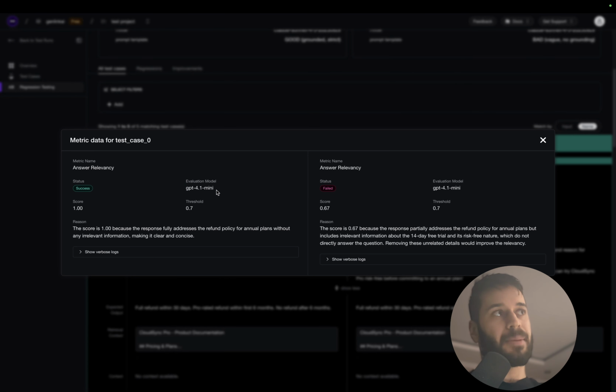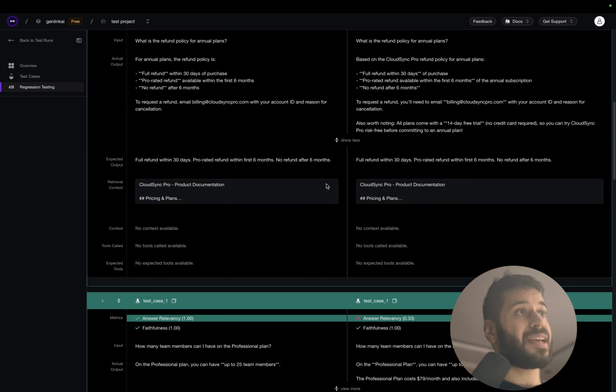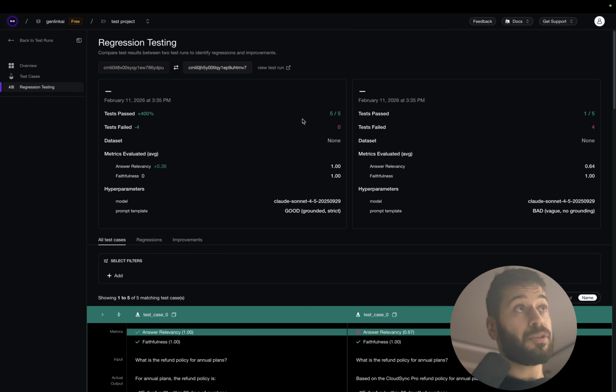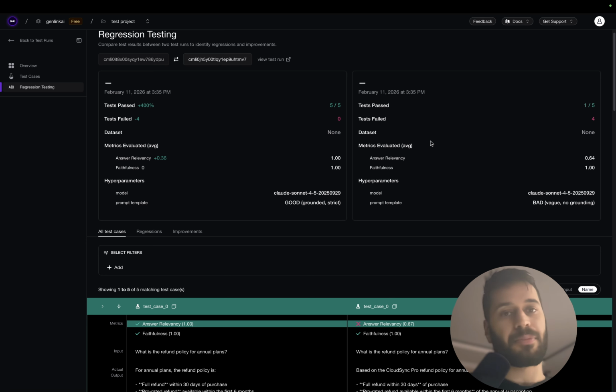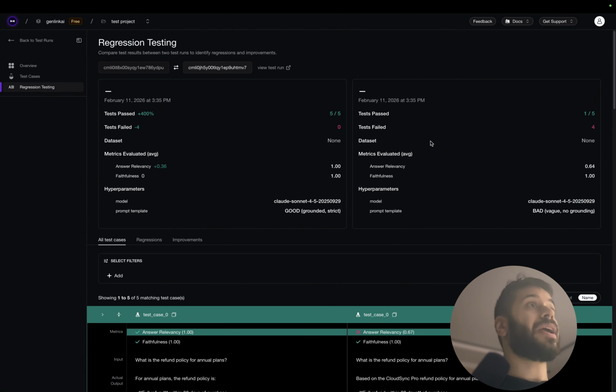You might want to use a better model for your evaluations, and the same goes for the other test cases. For the good prompt, all the tests passed, 5 out of 5. For the second one, only 1 test passed and the others failed, mainly because they provided additional or irrelevant information to the question. So that is a way you can systematically evaluate your LLMs.